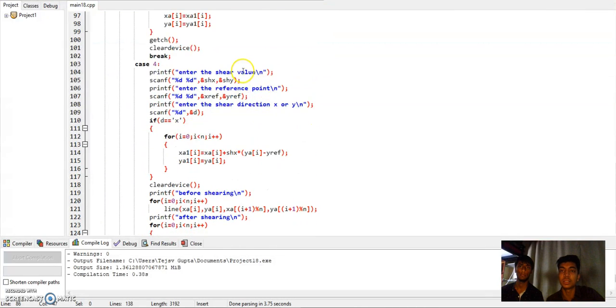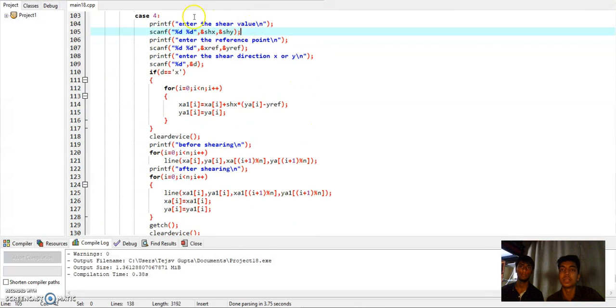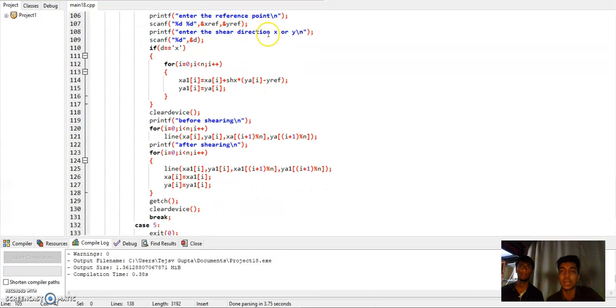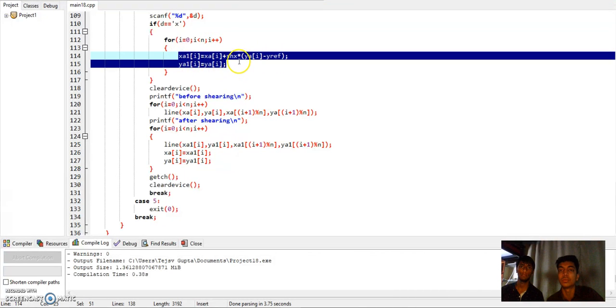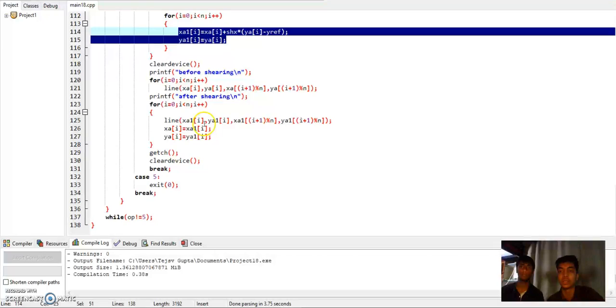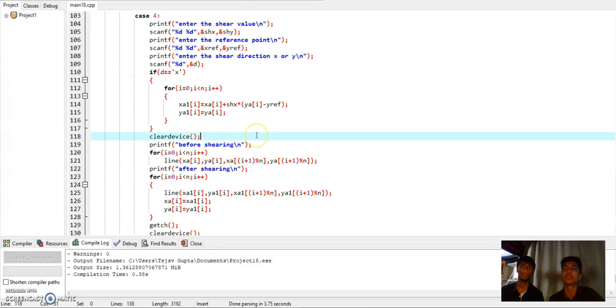And finally this is for the shear. Here we first enter the shear value and then the reference point, and then the direction in which the shear has to take place, and then we simply calculate the coordinates of the final shear and print it. So this was our code for the final composite 2D transformation.